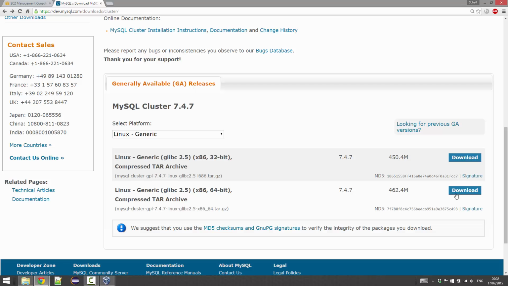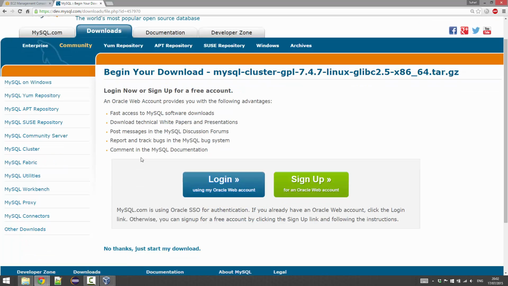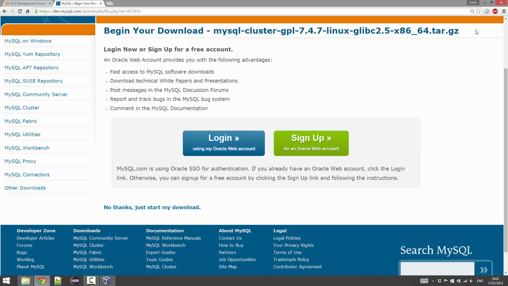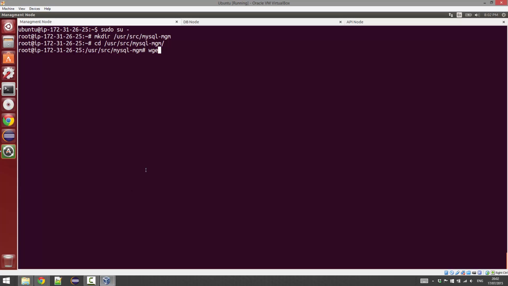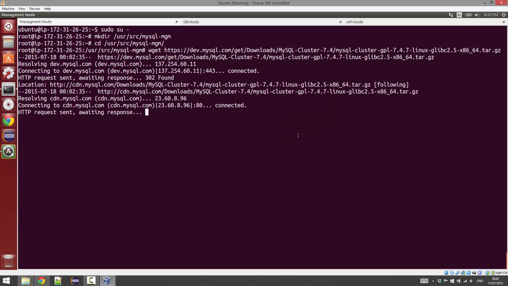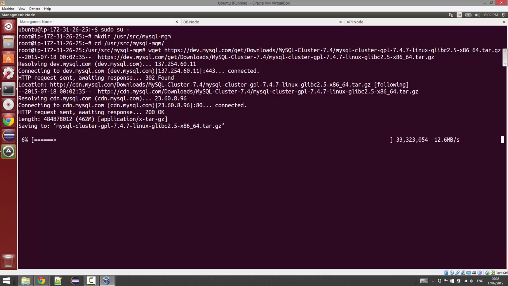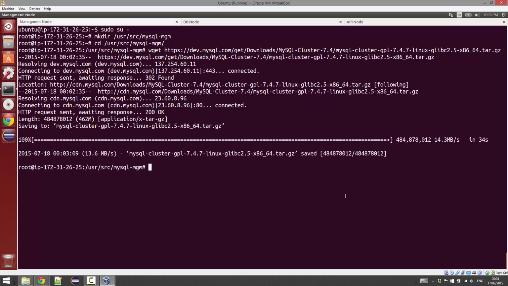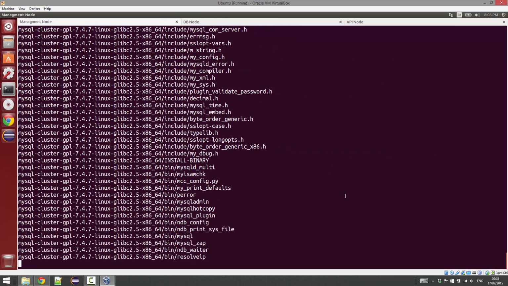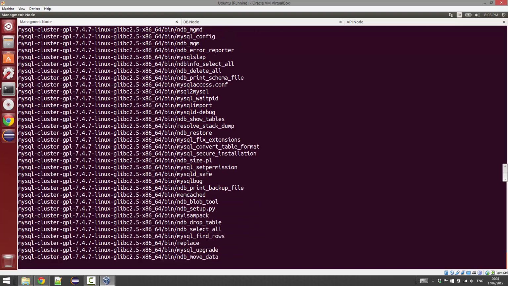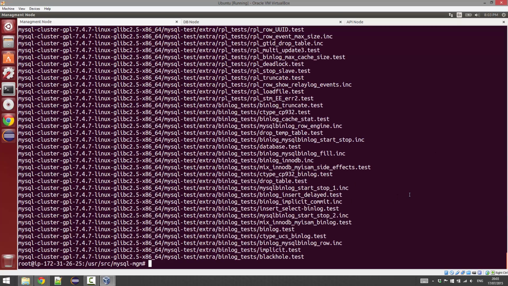Since we're running 64-bit instances, we're going to select the 64-bit version of the Linux generic tar.gz file that's already pre-compiled. If you take the link address from the website, you should be able to wget the file directly onto your instance. We'll wait for that to download. Okay, the download is complete. So I'm going to untar these files. All right, that'll also take a few minutes. Okay, the untarring is complete.